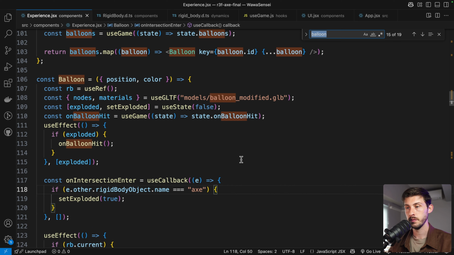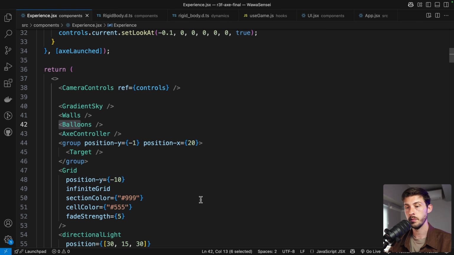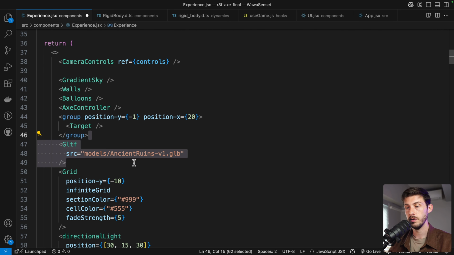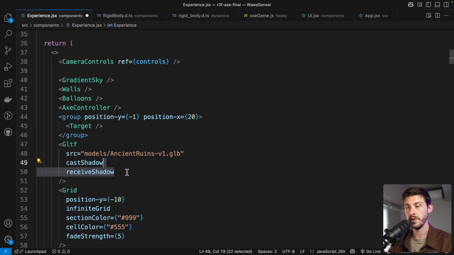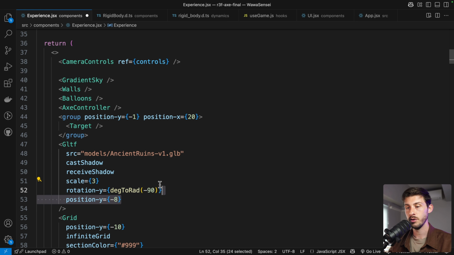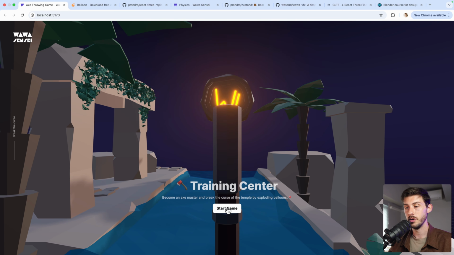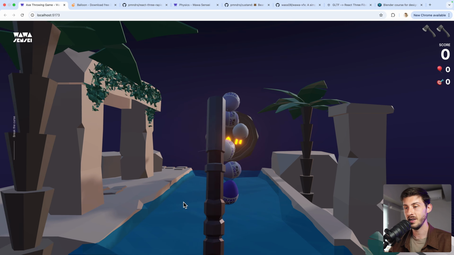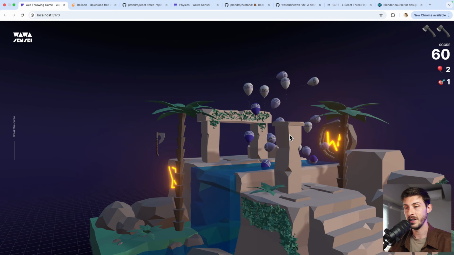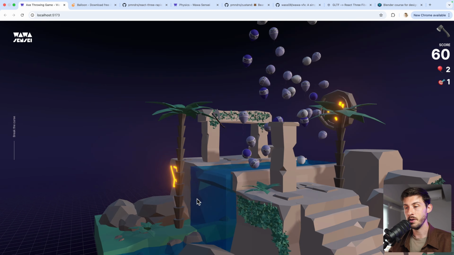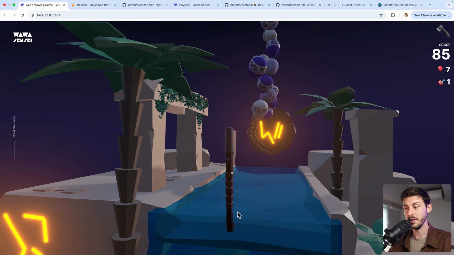Let's load it on our main component. Up to the grid, we add our ancient runes with shadows. We scale it, rotate it, and position it. Perfect. Adjust to whatever you like. Now it's way more immersive. We can start the game, we throw it, and we have the nice staging. And you can see that the balloons are hidden by the stage here.